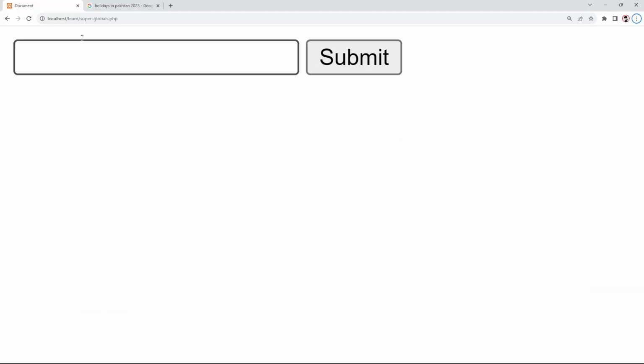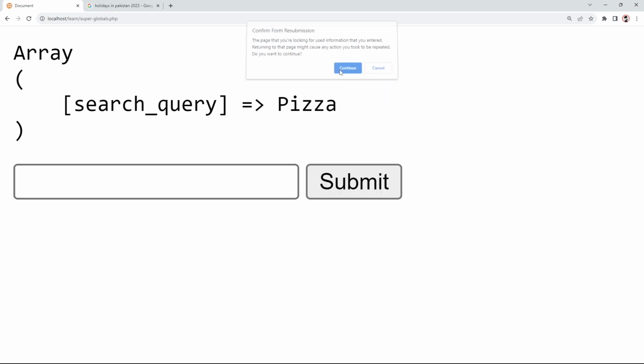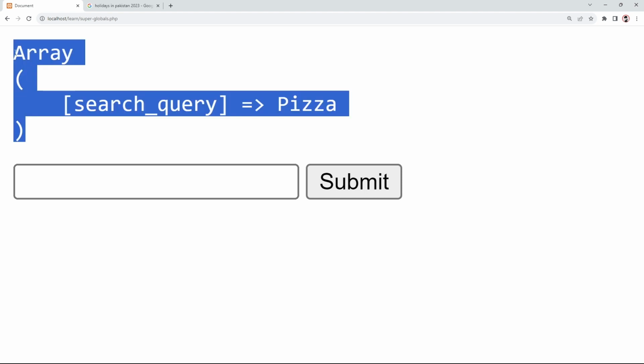So now when I refresh, you can see that it is asking me to confirm form submission, because we have already posted data. That's why it is asking me if I want to repeatedly post data. I have pressed continue. So you can see that this time the data has been submitted and is available in our POST super global, but you will not be able to see it in this URL.